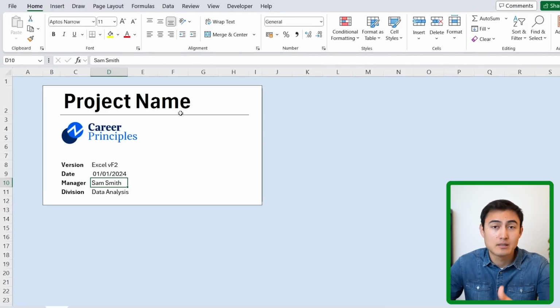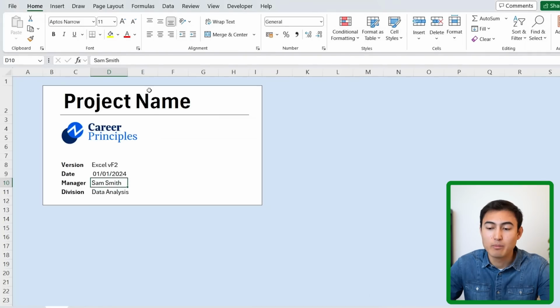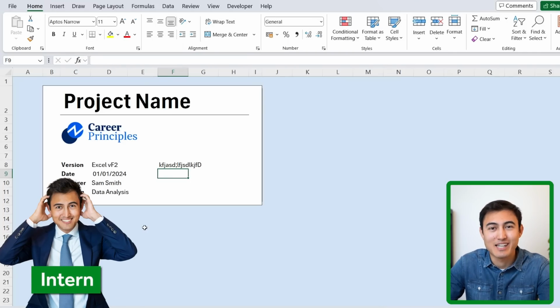If you ever want to edit some of the defaults, you simply have to go back into that Excel folder, the Excel Start, and just open up this Excel file. For example, you might want to protect this cover sheet so people can't come in and start writing things like the intern you just hired.